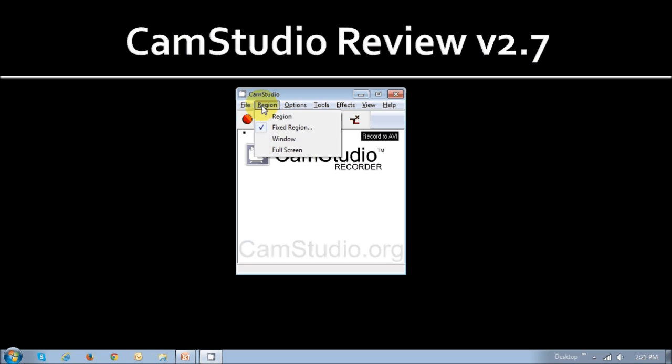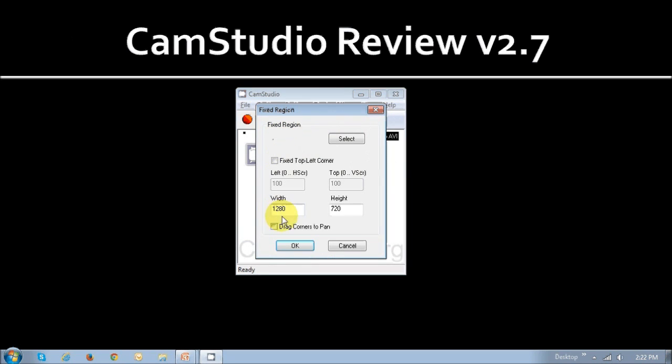It allows you to record several sections of your screen. So region, basically, if you want to record a specific section of your screen, you can use region or fixed region. The difference is that region gives you a little box where you highlight the top left and then drag it, so for example you can just record a little square or rectangle. Fixed region allows you to actually enter the width and the height, as you can see here. I've put in 1280 by 720, which is basically HD quality 720p.